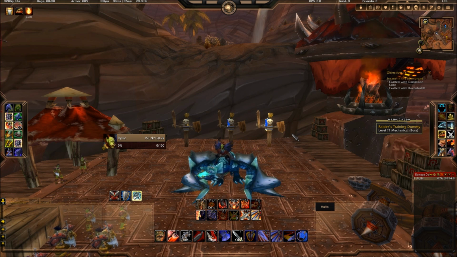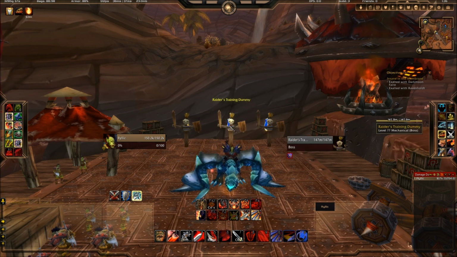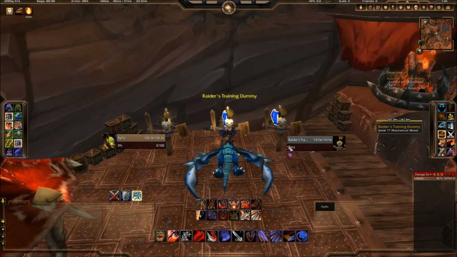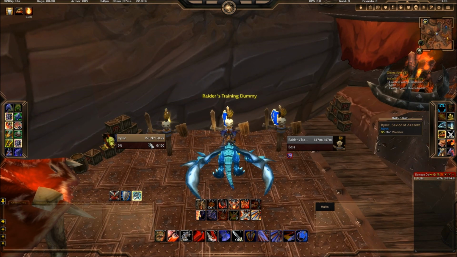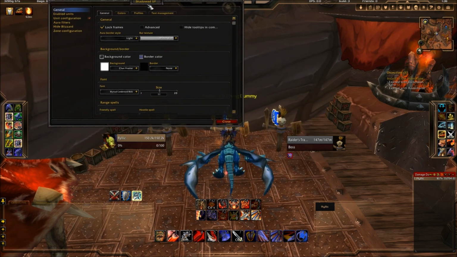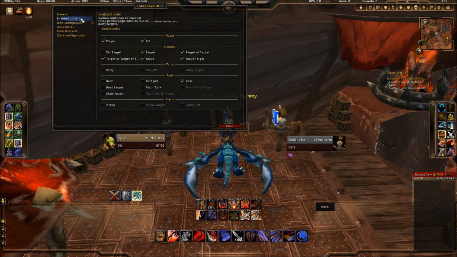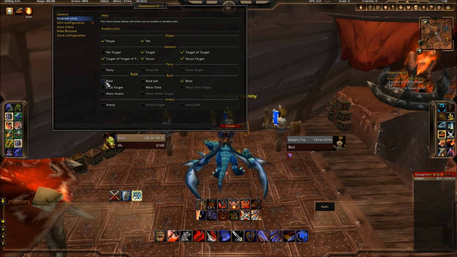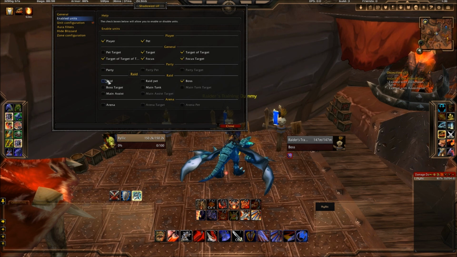The next thing I'll go over is my unit frames. Obviously we've got me, my target. They are shadowed unit frames, that's the add-on, and you can configure it by typing /SUF. Brings up the box, and what you can do is you can go into enabled units, and you can check or uncheck what unit frames you want it to show. Party, raid, player, pet, target, focus target, all that good stuff, and just keep on what you want to have on there. They're not too hard to configure at all.